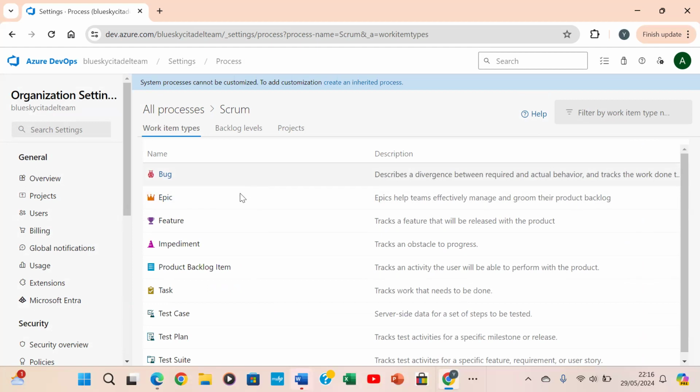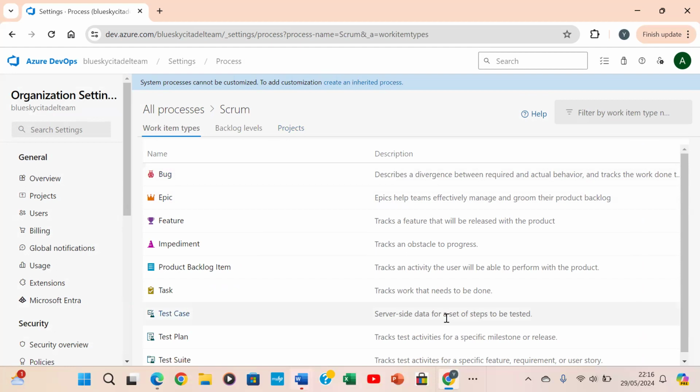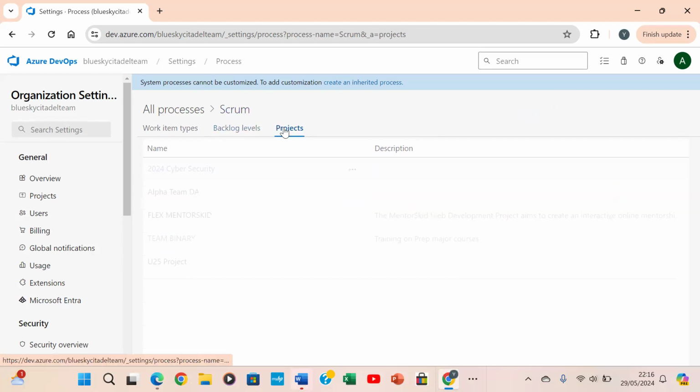Go on, you're getting there. Click on project. Click on create inherited process. No, you've already done that, so just cancel that. But now we want to remove the inherited process? You're not removing it. You want to move your project onto it. Click on projects.